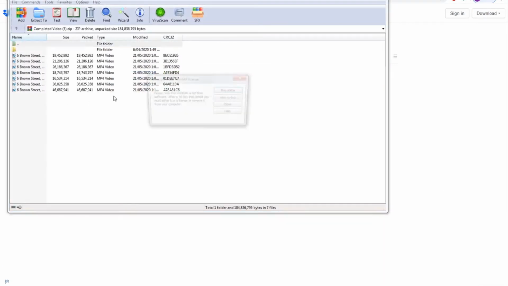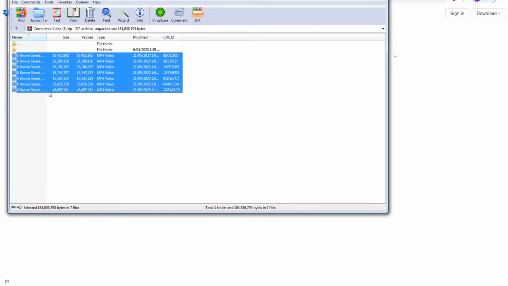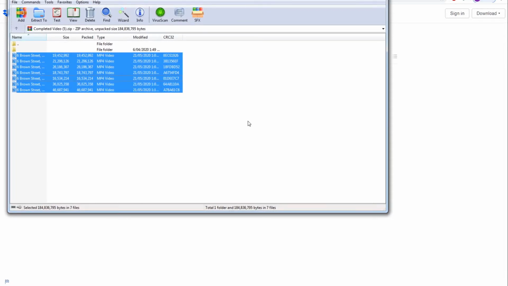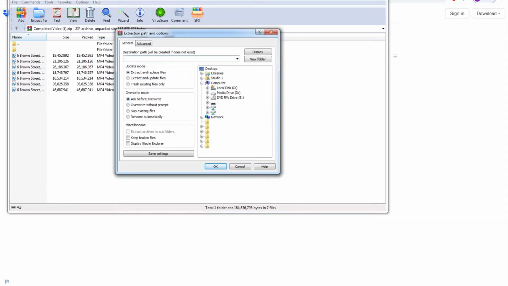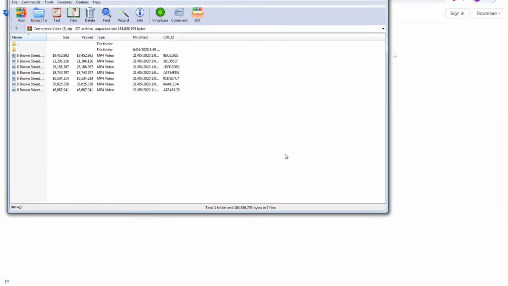Okay, so there it is. What we're going to do is select the files and we can right click and extract to a specified folder, or alternatively we can go extract to, and then it's going to allow us to browse. So we're going to go to our desktop, create a new folder, and call that the address name or whatever you like. We'll call this 6 Brown Street, which is the property address. Click OK, and that's commenced the process.